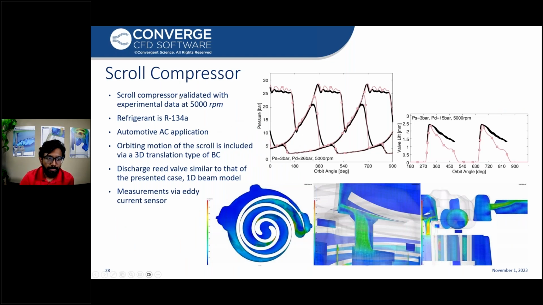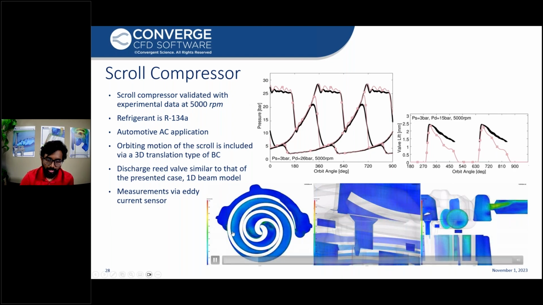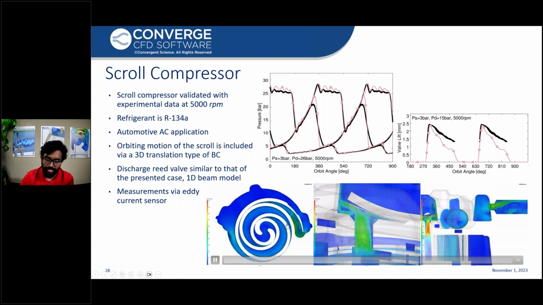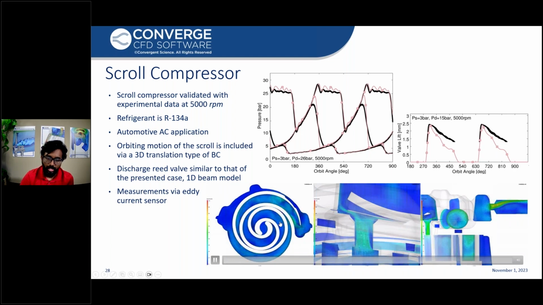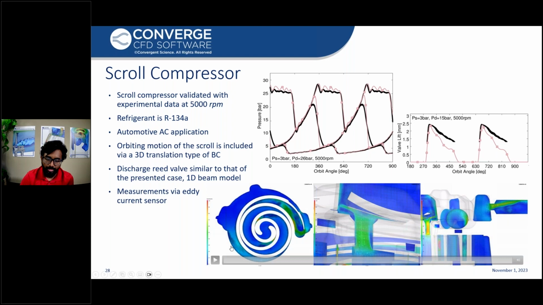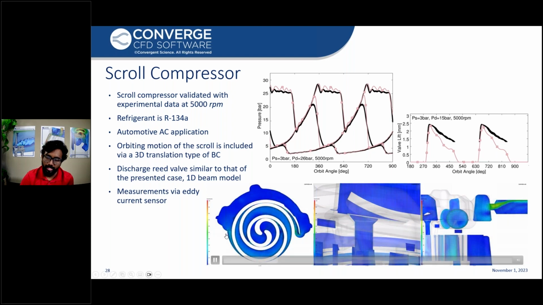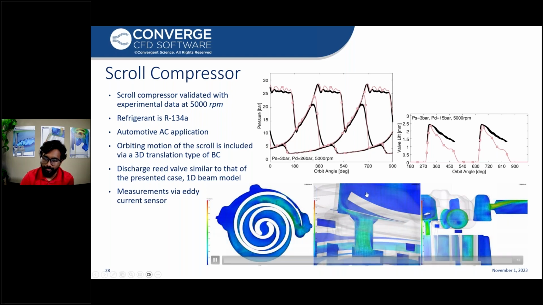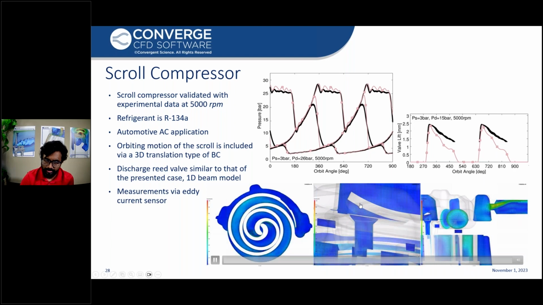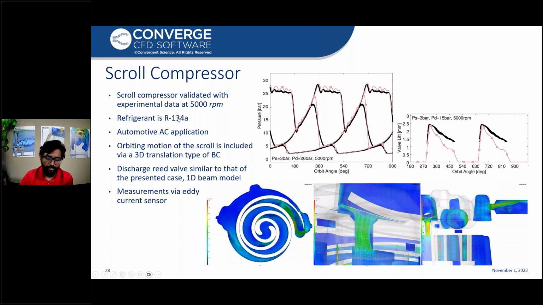And next, we are going to discuss a scroll compressor. So let me show a video of what a scroll compressor is. Again, this is one of the complicated geometries which CONVERGE can easily handle because of its Cartesian mesh and providing a boundary condition just with a table. And again, we are having a reed valve over here at the discharge. For the refrigerant, again, we are going to be using R134A. Again, we got this using the CoolProp library from CONVERGE itself. These are mainly used for AC applications.